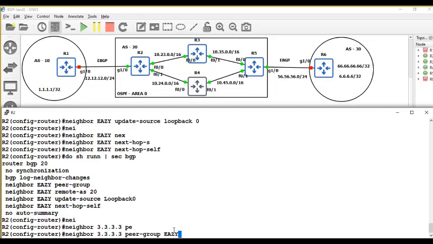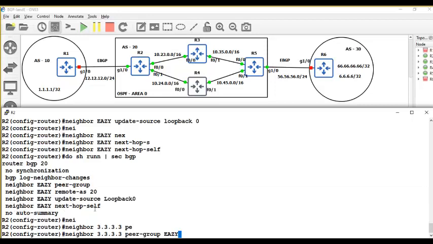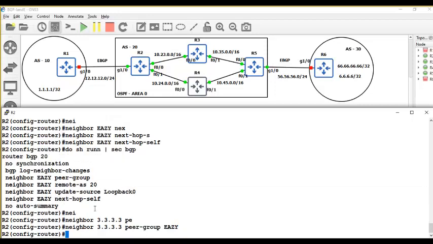template. When I say easy, it configures remote AS, update source, next hop self. All in one go. One enter button you press. All these are processed and sent as an update.